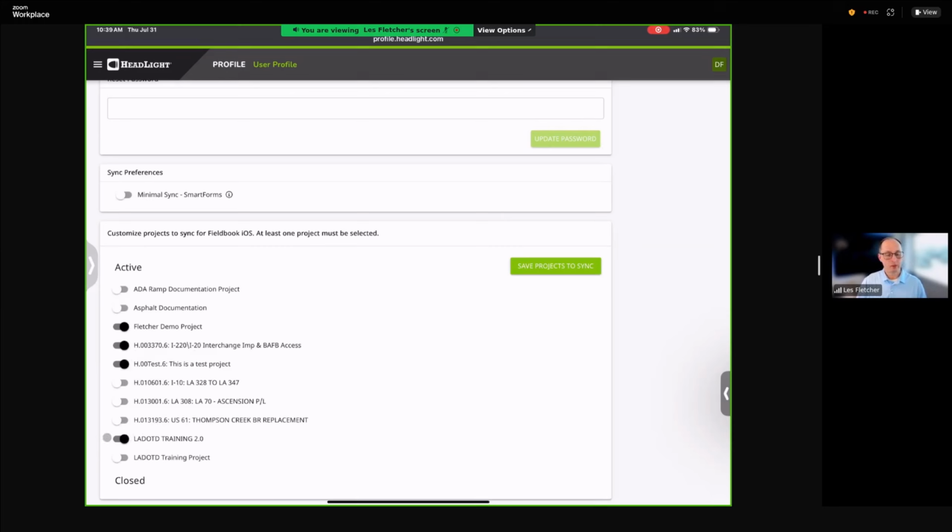Maybe the training project if you want to go try something there, but you're not going to be pulling a whole bunch of data. But it's really great to be able to go in and turn those projects off so that your iPad is not trying to overwork and sync a whole bunch of stuff at the same time. So that's just a side tip you get.